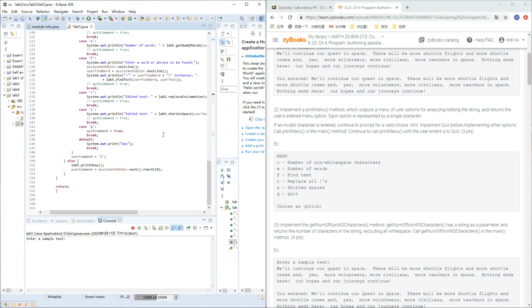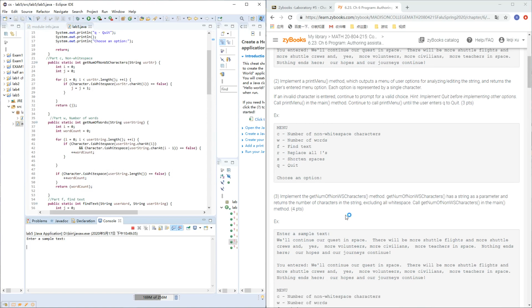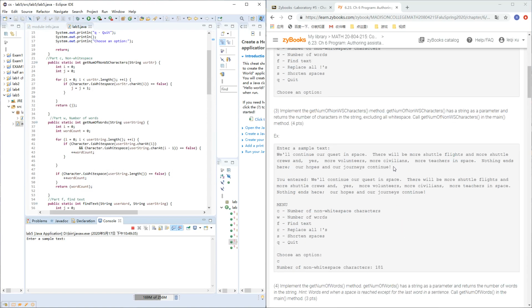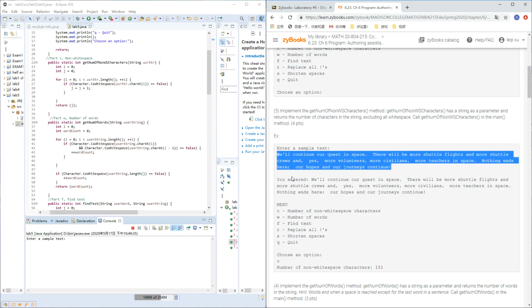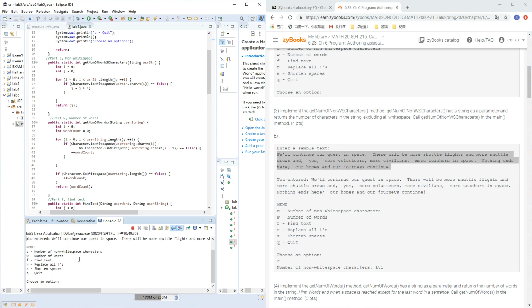And so now let's try it, right? Let's just run it to test. We enter a sample text, which should appear. Let's just use this one here, Control C, Control V. Here we have our nice text. We enter it, and now we have entered our text, and now we can do something with it. Let's just start with C. We enter C, and it tells us the number of non-white space characters, which is 181.